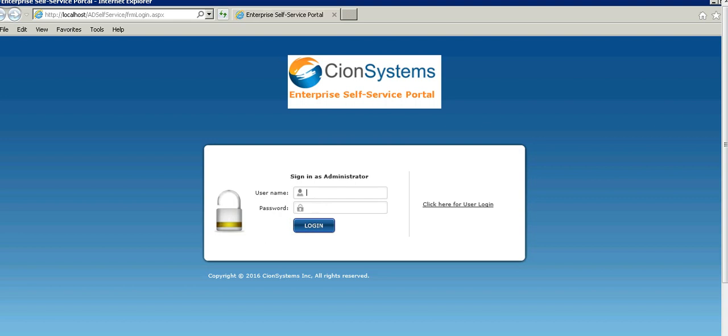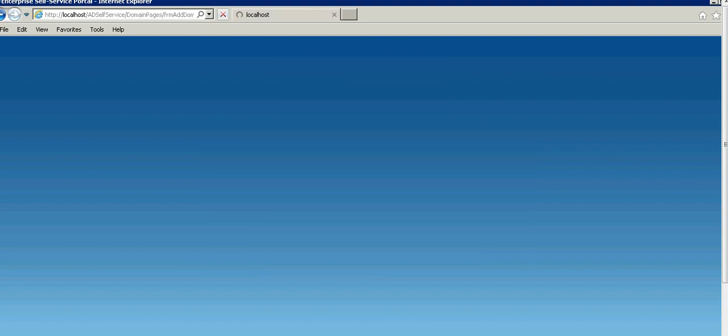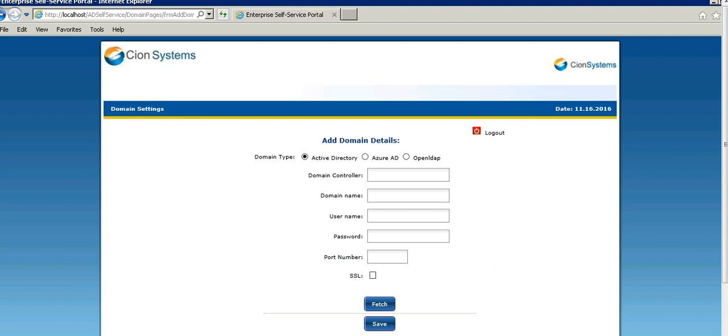This application has multiple landing pages, one for the user, the other one for admin. On the admin page, the first step is to log in as an admin. Username is admin and the password is admin. Once you log in, the first step is to configure a domain. You have different options to configure. This application should work with Active Directory, Azure AD, Office 365, or Open LDAP, generic LDAP as well.